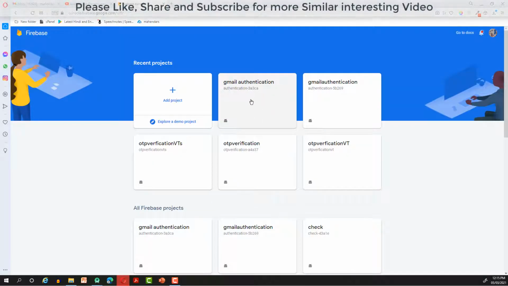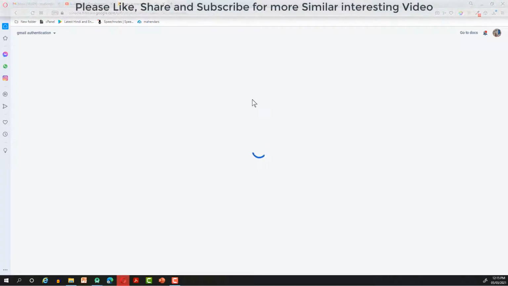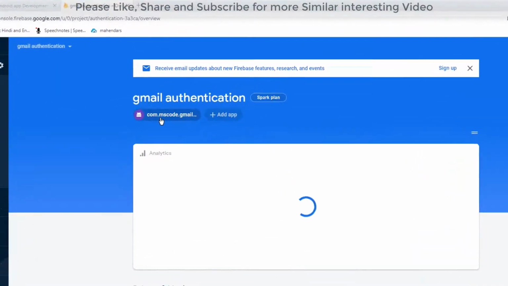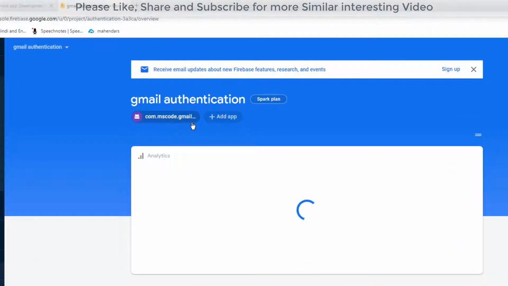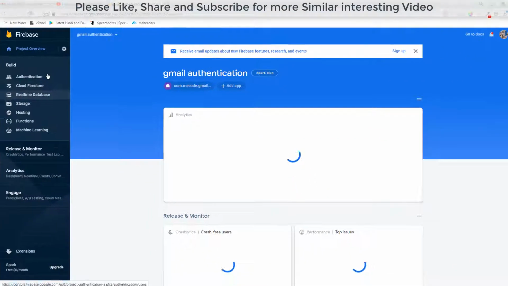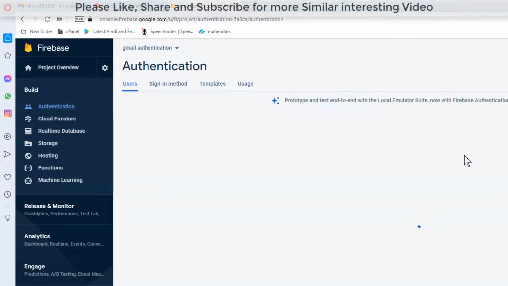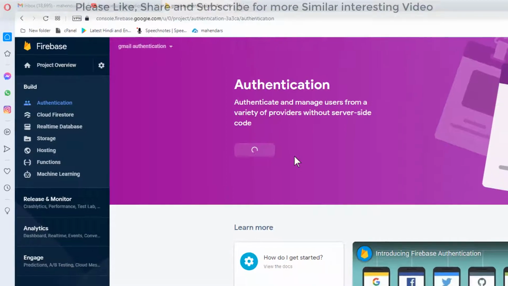So this one I created. Now just click on them, and you can see our package name of our Android Studio. So it is successfully connected with our Firebase. Then click on authentication, click on get started.